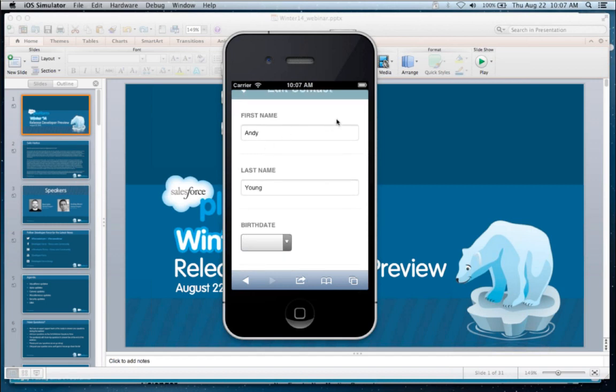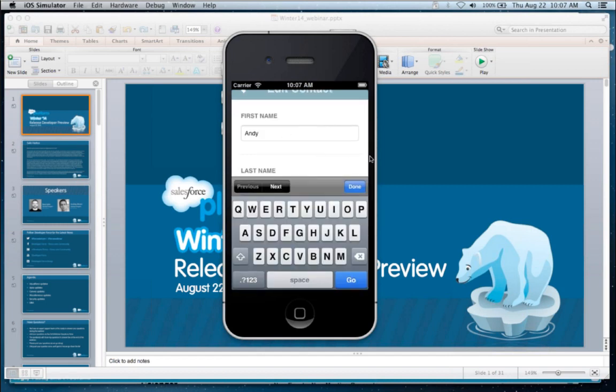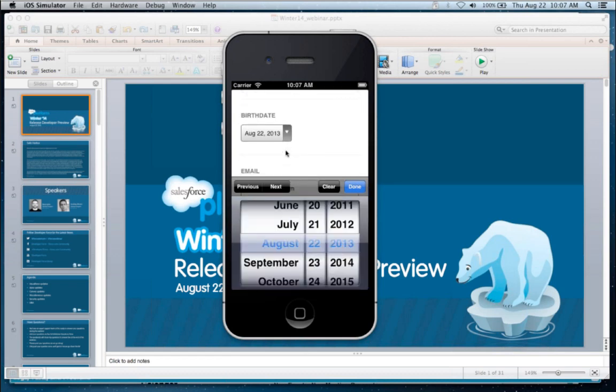Let's talk about the new HTML5 input types. Now, the first field here on my contact record is pretty straightforward. It's a text field, right? So you see when I focus in on that field, it shows up the standard keypad. Things get a little bit more interesting, though, when I get to a date field like birth date on the contact. You can see here I'm being shown the native iOS date widget instead of the default Salesforce date picker widget that you're, I'm sure, used to seeing, right?